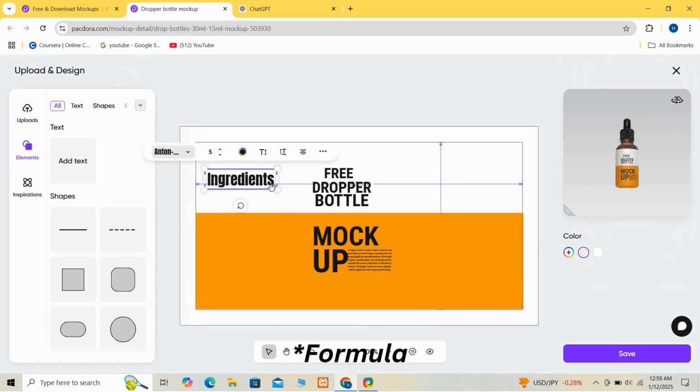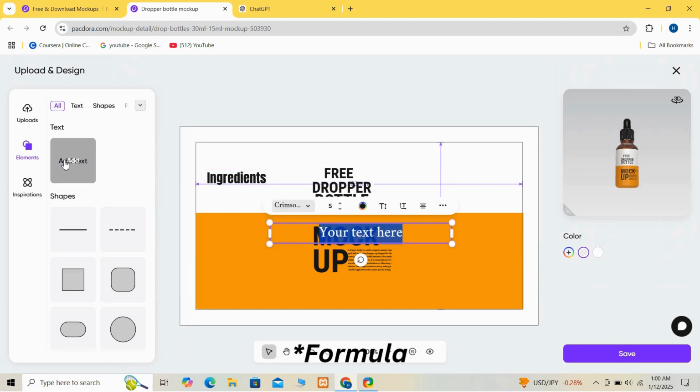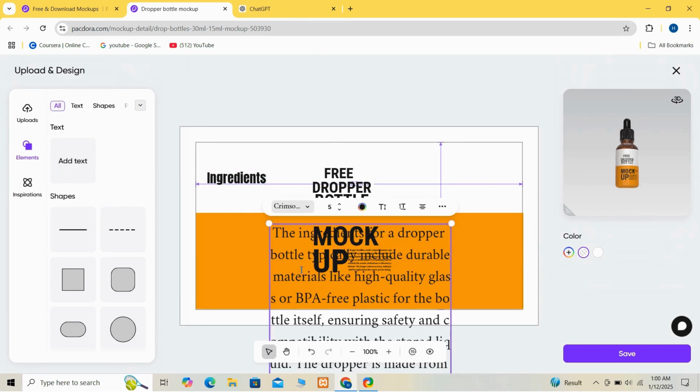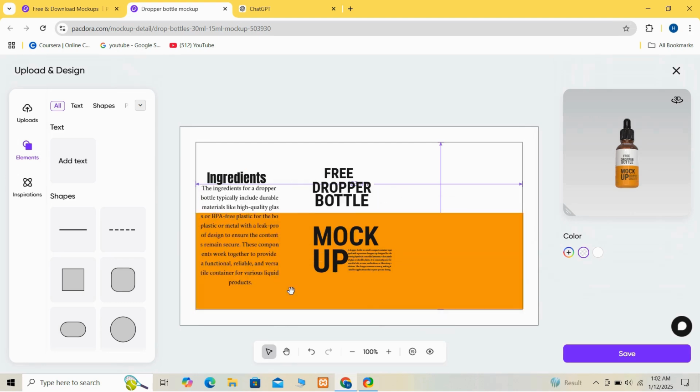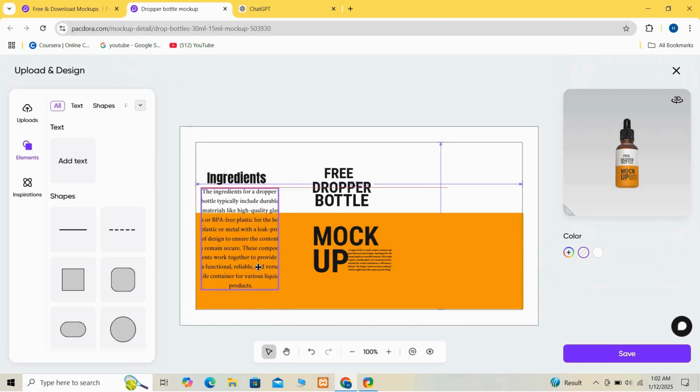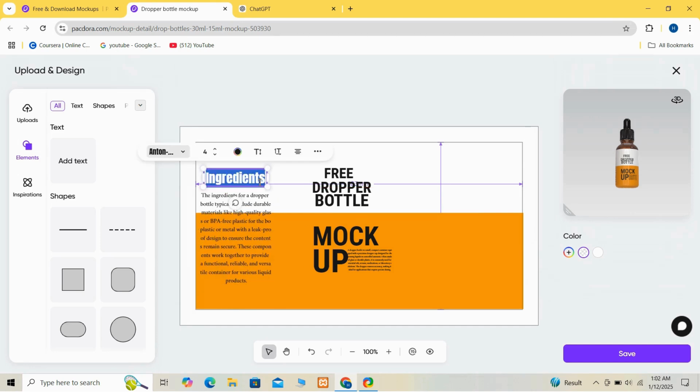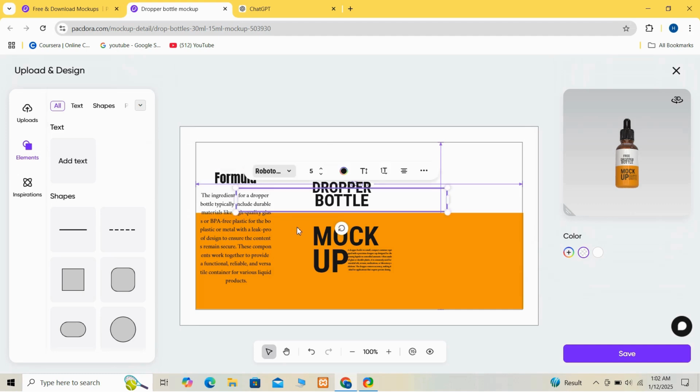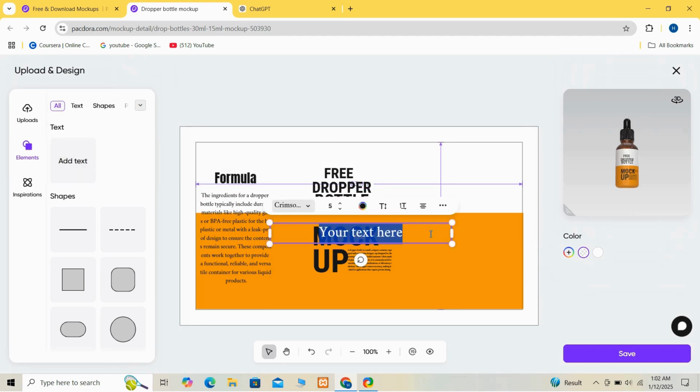After that, we'll write the formula for our dropper bottle. Finally, we will add the instructions for how to use the dropper bottle.